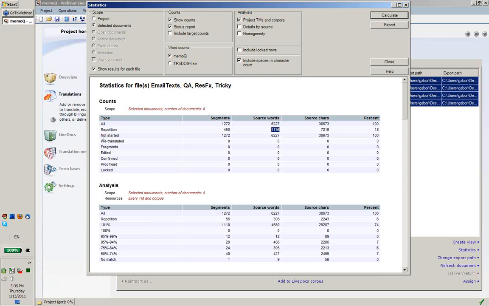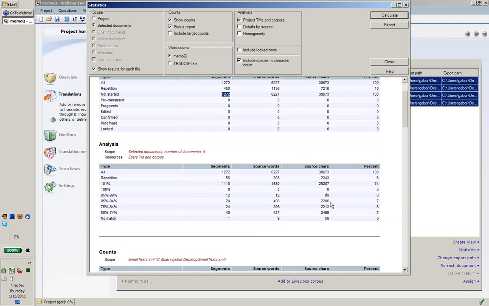And whatever comes below this is a breakdown by segment status. Because after a fresh import, I have all of my segments not started and none are pre-translated or edited or confirmed or any of the other ones. So this is the count section, which is the simpler one. And here's the analysis, which is the really exciting one. It's a different breakdown of the same data. This is the result of MemoQ performing a lookup for every single segment that it processes against the translation memories and LiveDocs corpora that are part of my project.